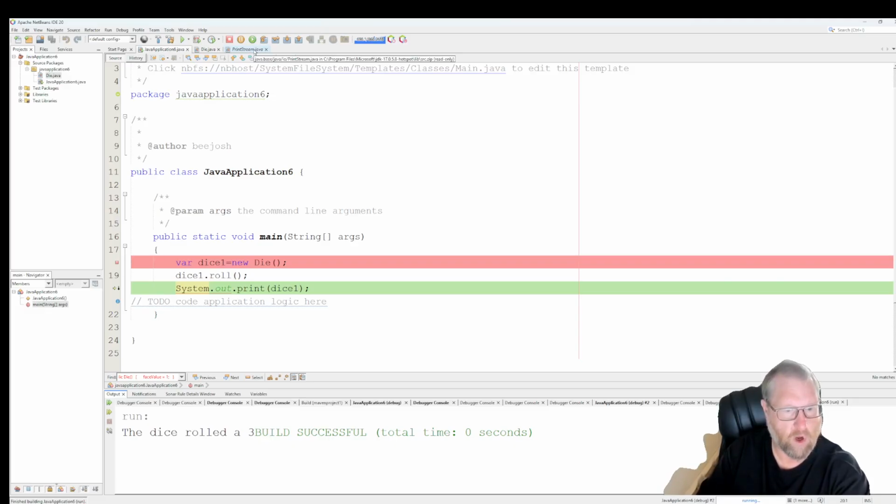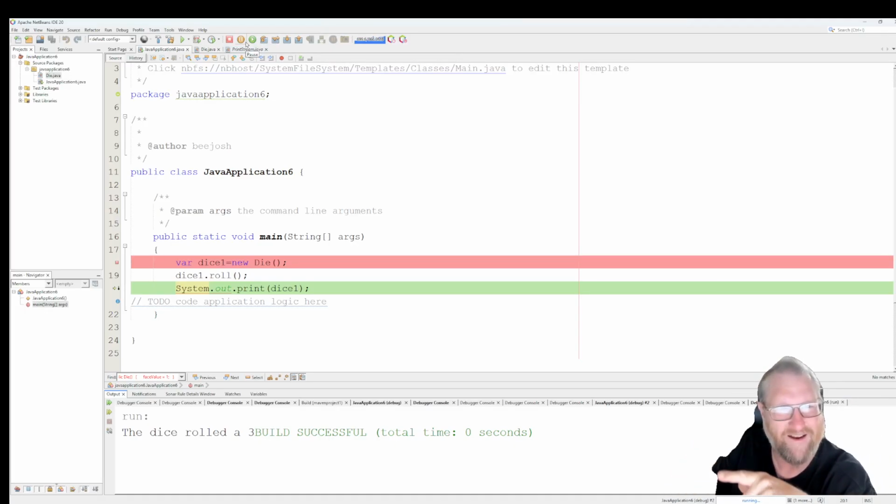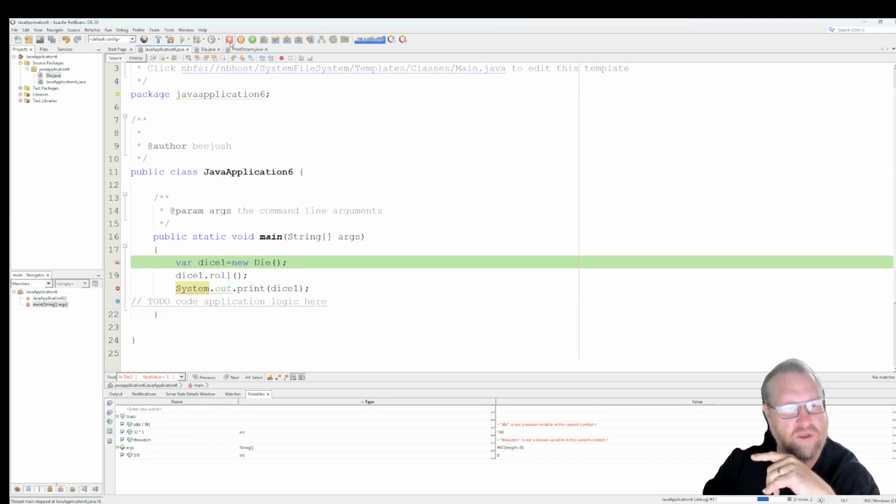Oh, it rolled a 3 because we didn't do that yet when I was debugging. Oh my goodness. Let's start over. Starting over. Okay. Come on. Start over, you silly thing. All right, there we go.